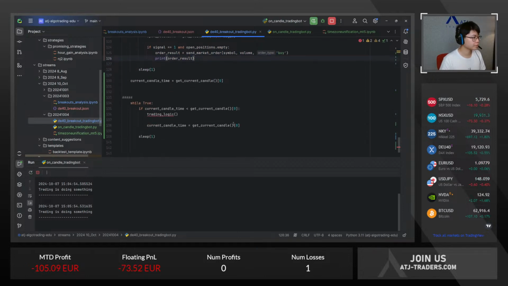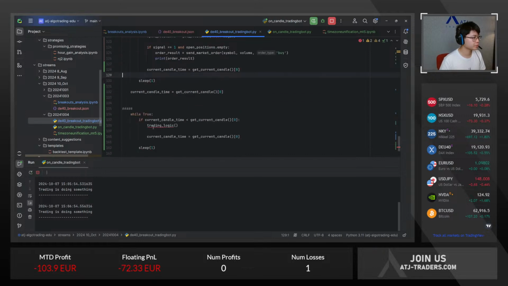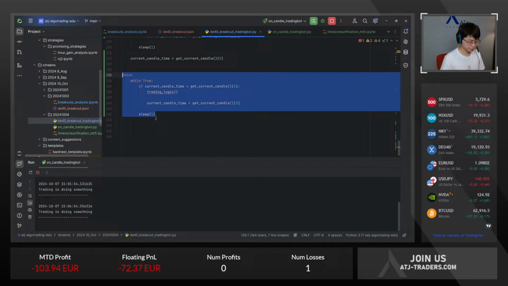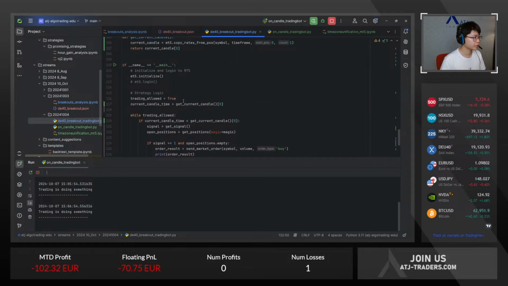And then I can't forget this, because I have to update the current candle time after we're done with this. And then after we're done in this if block, we update the current candle time. Then we have a sleep here, and that way this trading bot should now be working.